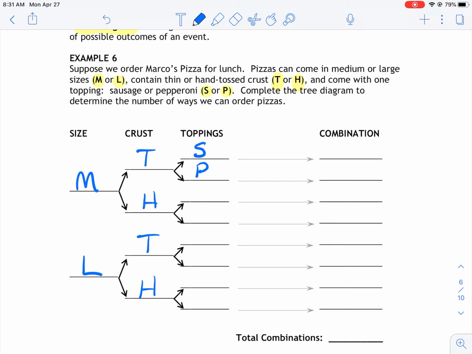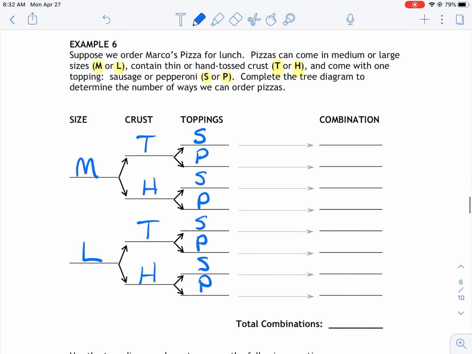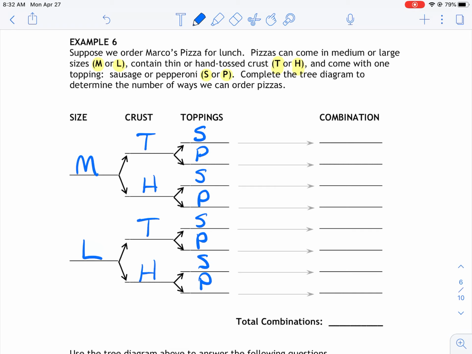Okay, so what we're going to do is, well, we've already done the toppings for the thin crust medium size. Now we're going to do the toppings for the hand tossed medium size. So we have sausage, pepperoni, and then we're going to do the same thing for the large size pizza. Okay? So what we're going to do now is we're going to get a list of all of our combinations. Now, there's a couple of ways we can do this.